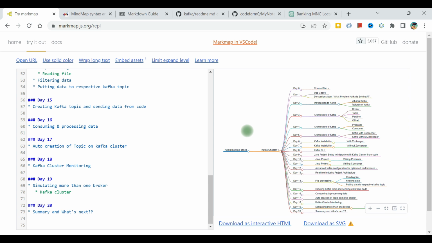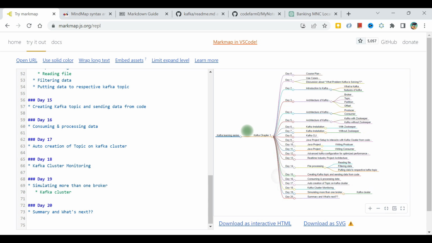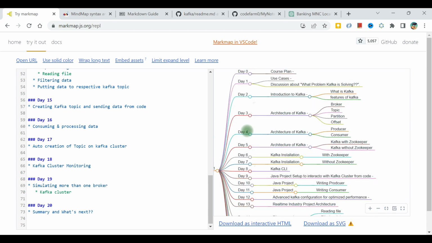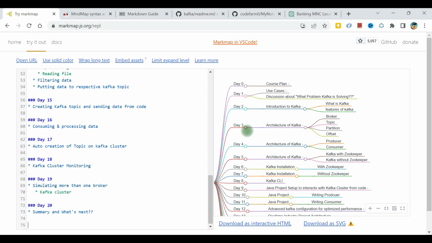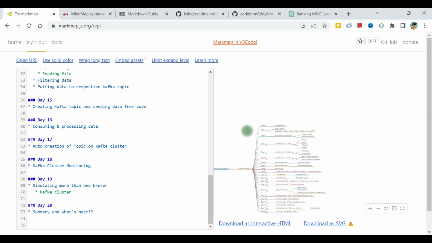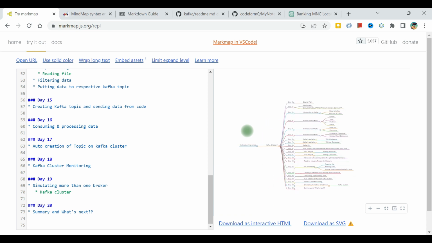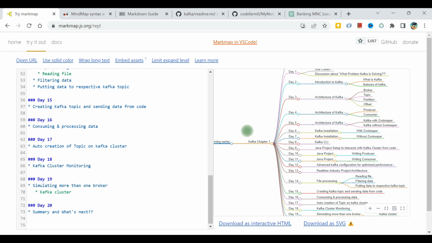Under chapter 1, there is a 20-day plan of different things, like course plan, use cases, discussion. And under introduction to Kafka, if you see, it is further divided into what is Kafka and features of Kafka. And further, for what is Kafka, I can divide it into some bullet points. So it gives you a proper roadmap or a clear line of what you want to follow. So you can see the difference between Markdown rendering and this one. There is a different purpose actually.